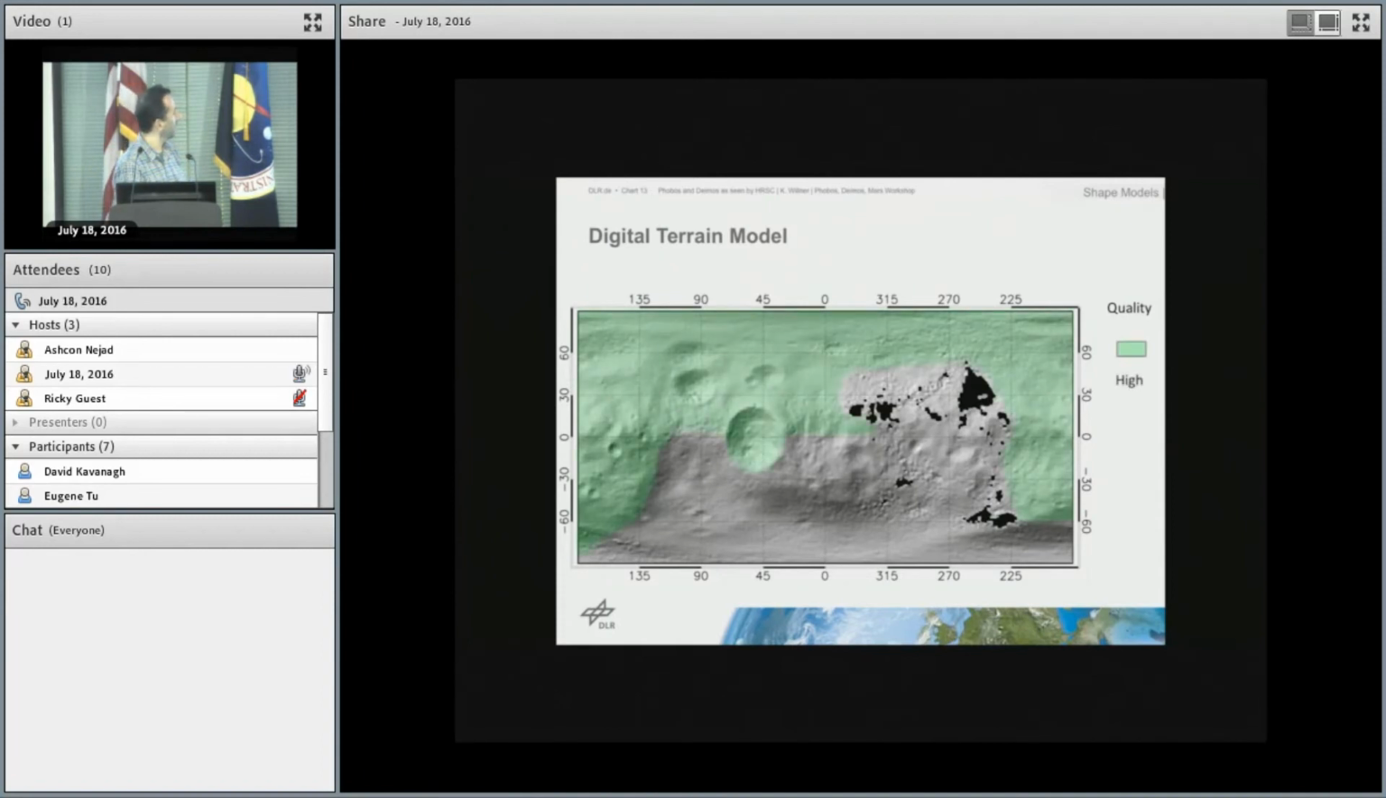We can actually say we have very good data in the north, medium data in the south, and relatively poor in this area because HRSC wasn't able to really observe this area. The first opportunity we have is in 2018, when HRSC will be able to see this area under good illumination conditions.